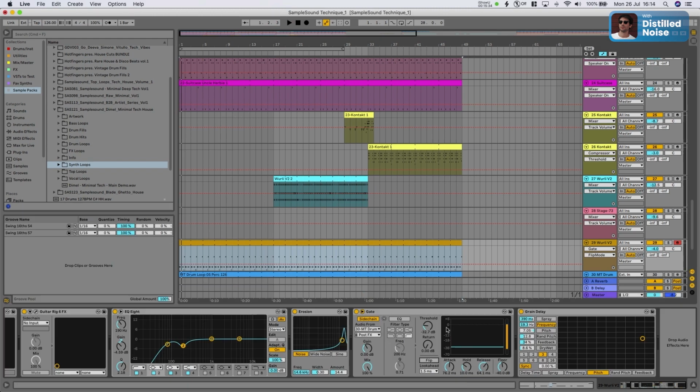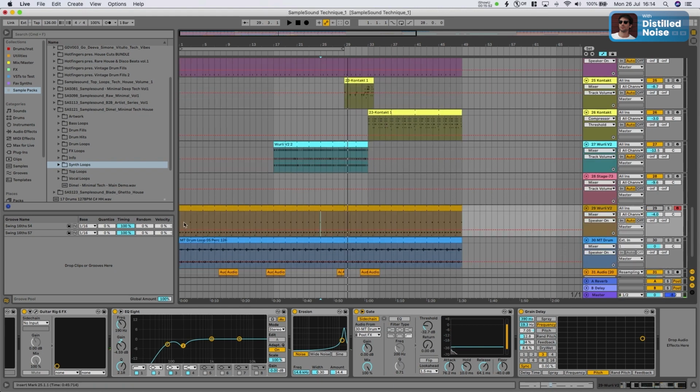I think this is perfect, and that's it. So as you can see, it's a very simple technique. Let's give it one more listen without the background. With the background. Let's check the most important part of the track all together.